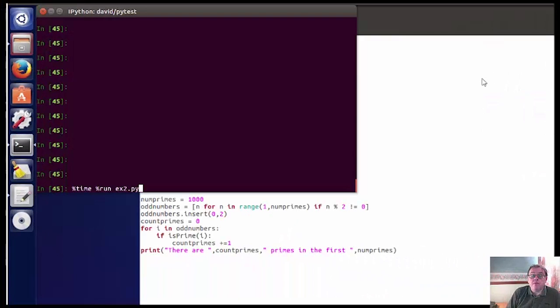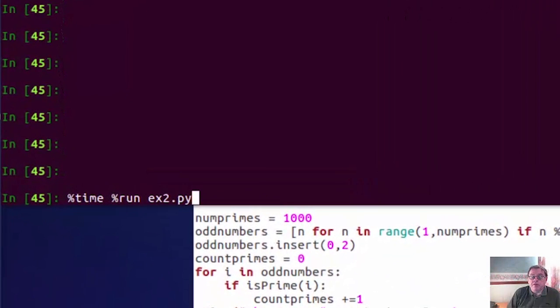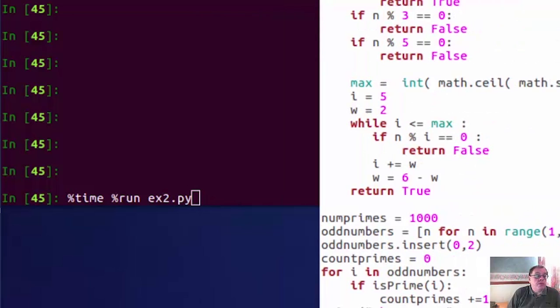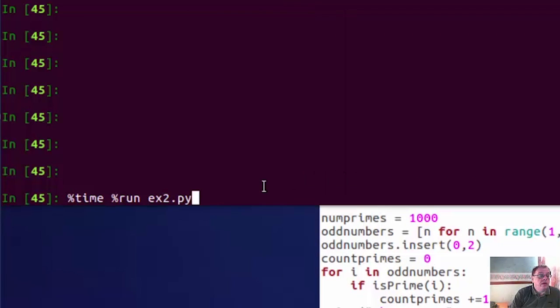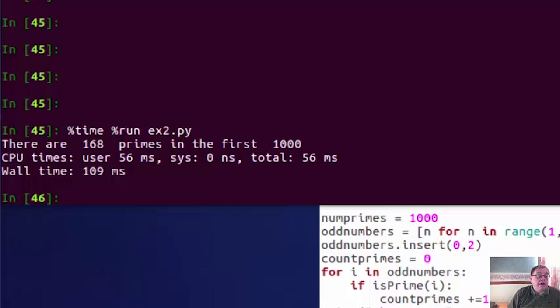So let's run this program from within IPython to make it easy to time. From the IPython command line, the command is %time %run ex2.py. That's here, and just so you can see the program on the left hand side. It's set up for 1000, so we run this, and you can see there's the timing. IPython gives 3 times: user time, system time, and the total of those 2. And there's also wall time, which is like a clock, so it's the total elapsed time.